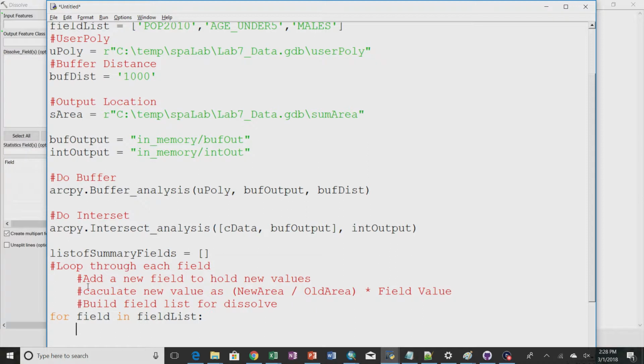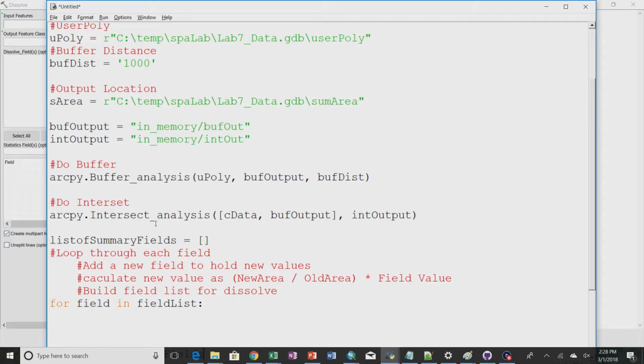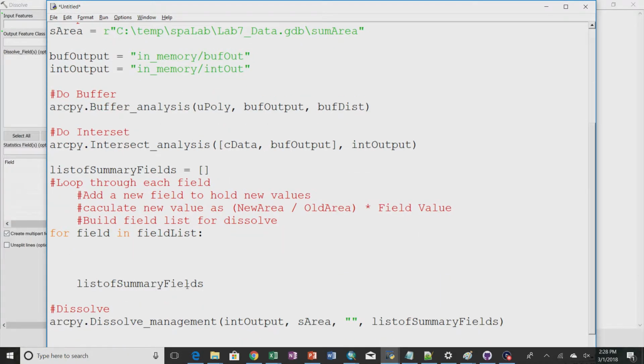So the first time through the loop, field would be pop 2010. Second time through the loop, it's going to be age under 5. Third time through the loop, it's going to be males. Okay. Now at the end of our loop is where we need to say list of summary fields dot append, and then we need to feed it the new field that we created.